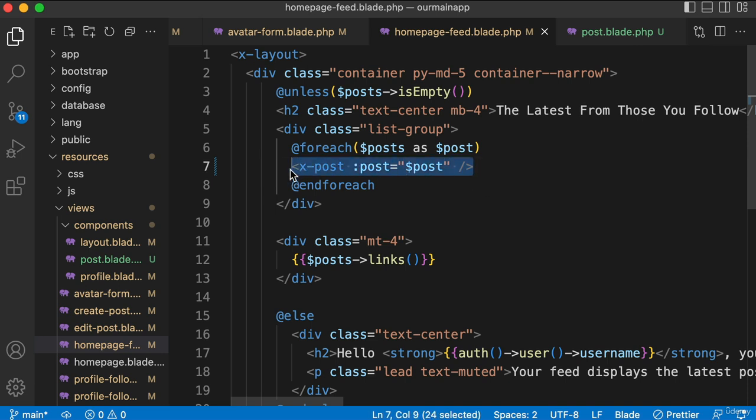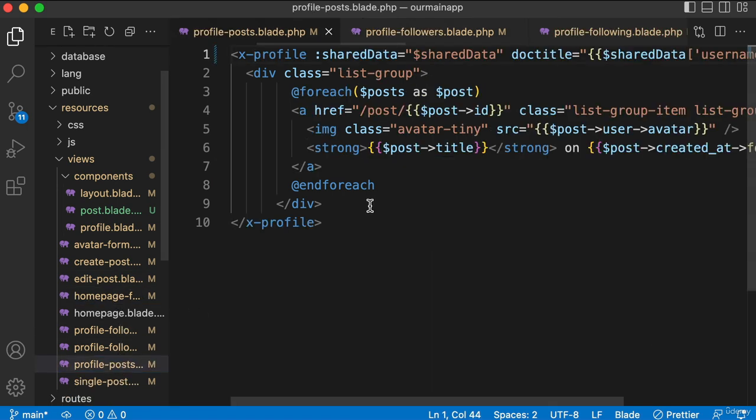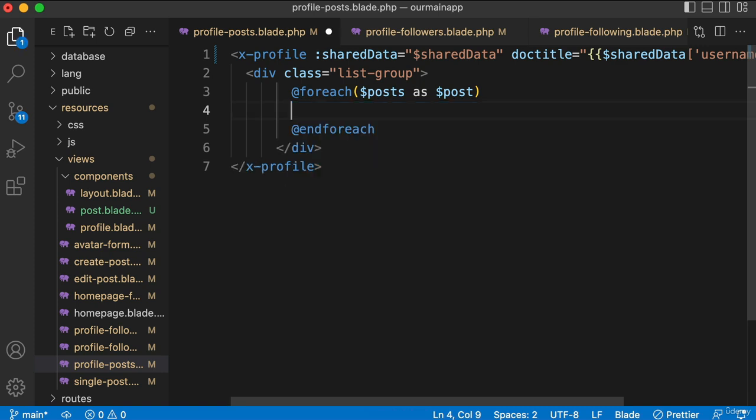So I would just take this code so you don't have to type it out again. Right, the self-closing x-post line. Go into your profile post.blade. Here's the for each loop. Just remove this A element, paste it in.